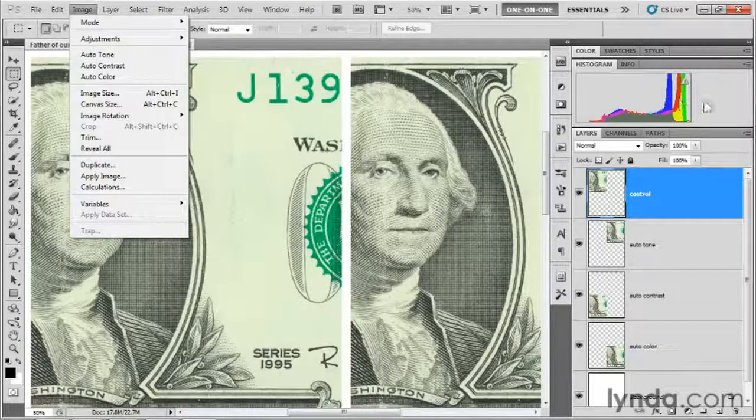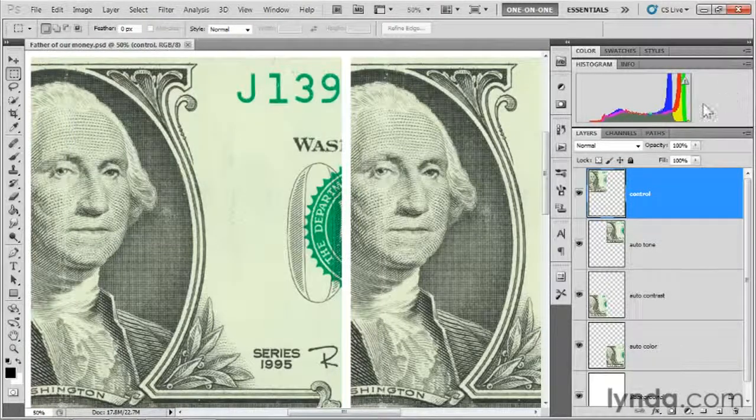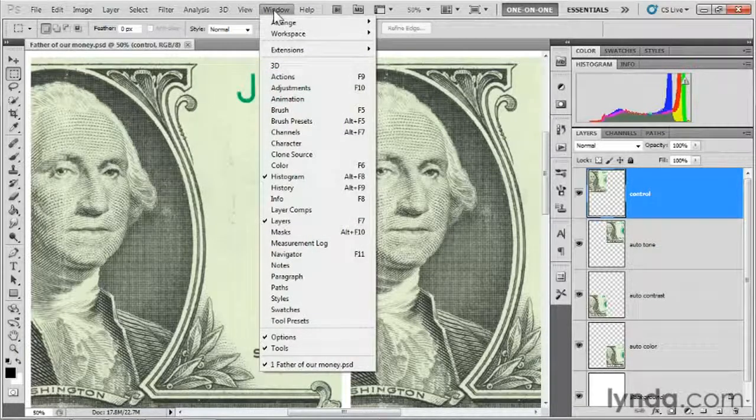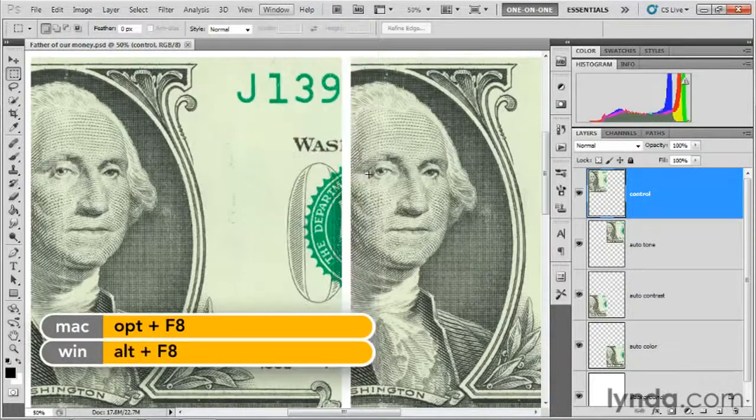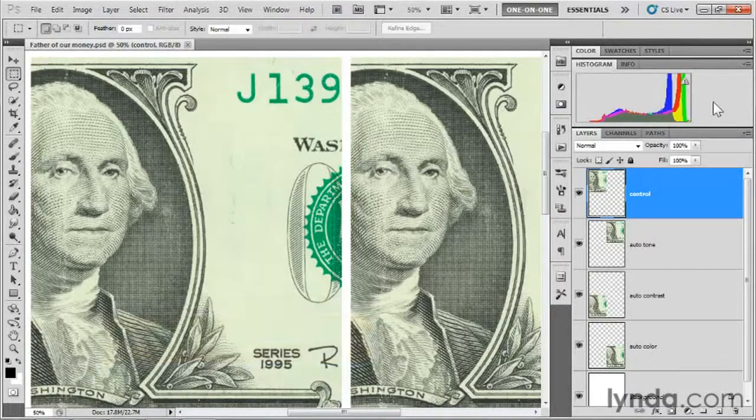We need to be able to keep tabs on the histogram for the image that we're working on. And to do that, I'm going to bring up the histogram panel. You get to the histogram panel by going to the Window menu and choosing the Histogram command. Or if you loaded Deke's Keys, my custom keyboard shortcuts, then you can press Alt F8, or Option F8 on the Mac.